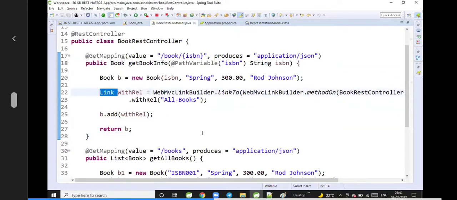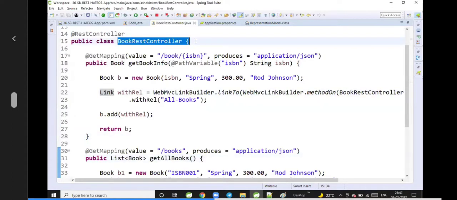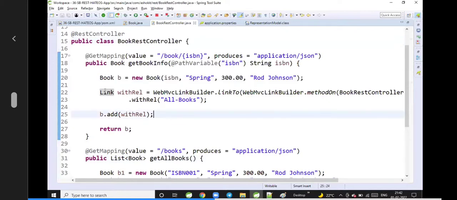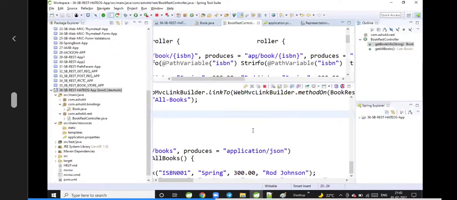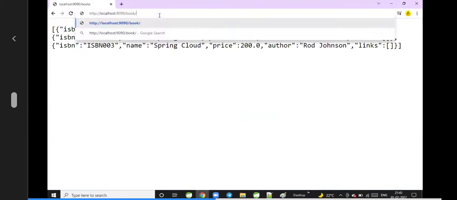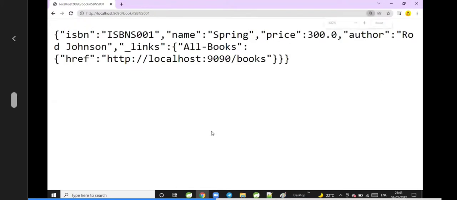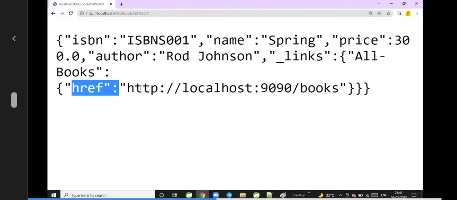Which is used to create the hyperlink for the get all books method which is available in the book REST controller. That's it. So this is normal book data and here I am creating a hyperlink. The hyperlink I am also setting to the book object. Now save this, send a request /book/ISBN 001, anything. Now are we able to get the hyperlink also in the response?